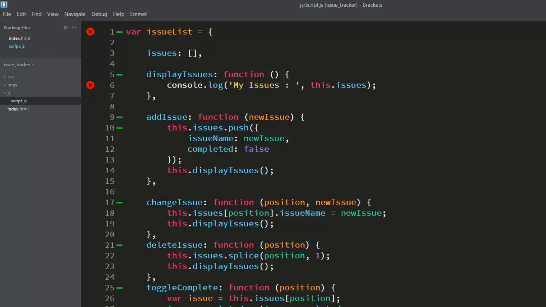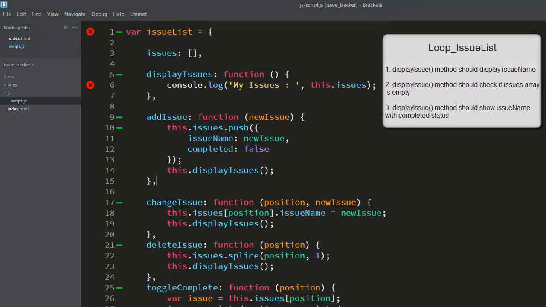Now, as you can see on the right hand side, our requirement is going to be loop. In this particular requirement, we are going to discuss how exactly we are supposed to use this loop requirement, and we can display the issue name property of each issue. So our requirements will be like this: we would like to display the issue name property, and this display issue method should display the issue name.